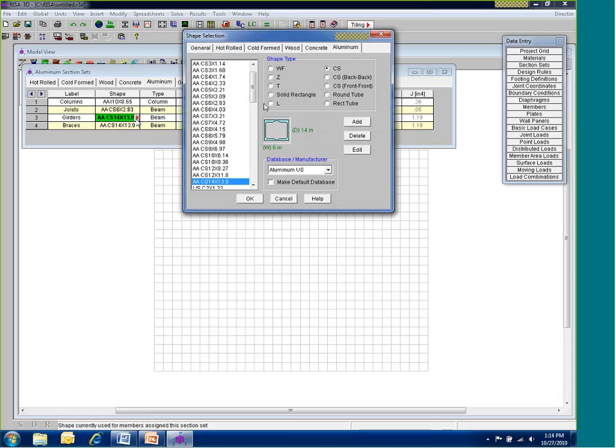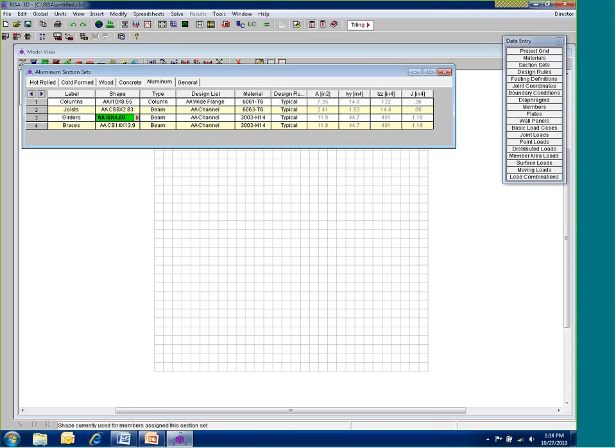Now we're going to use the girders. The girders I'm actually going to do as a wide flange as well. So I'm going to click on the wide flange, and I'm just going to use maybe something a little smaller, maybe a 6-inch wide flange. And I can call that a beam. I do need to make sure I select the AA wide flange, and I'm going to use the 6063 there. The next thing I'm going to do is a brace.